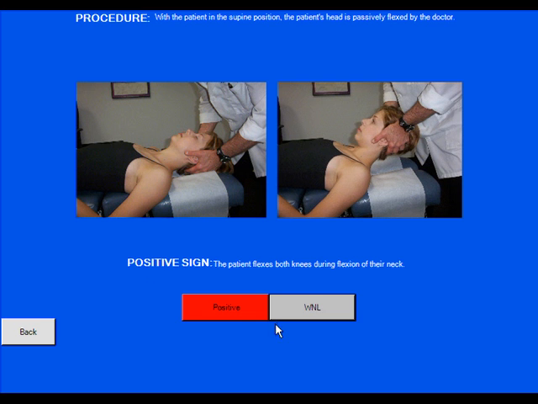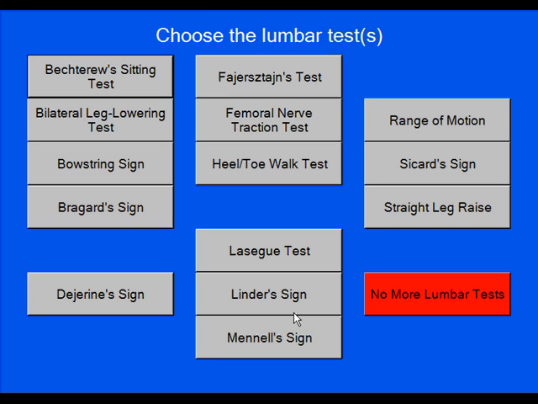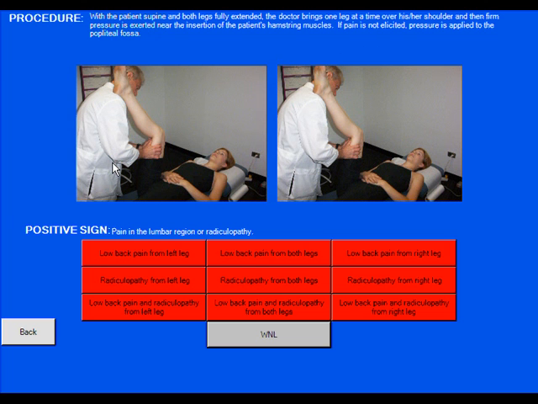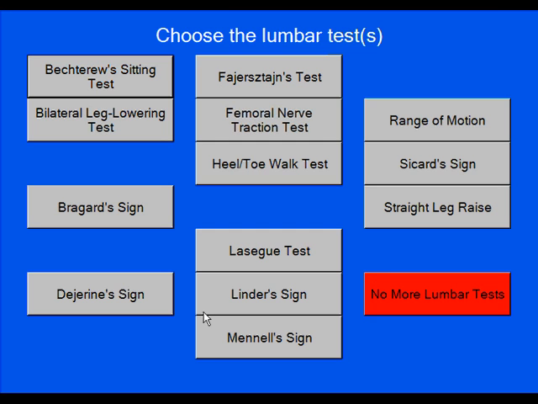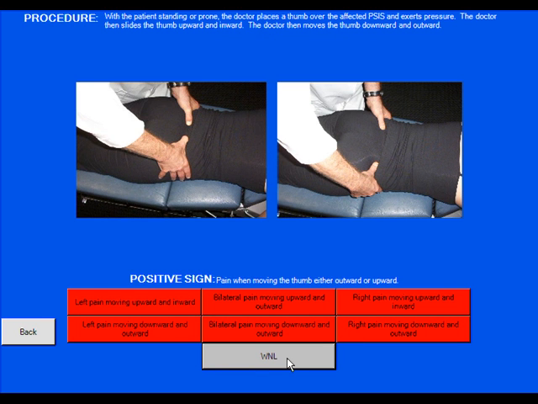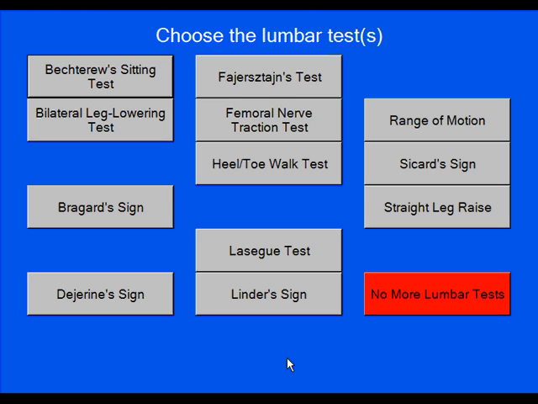Brudzinski sign, perhaps that was within normal limits too. And maybe bowstring sign, there's one I don't do very often. And maybe he had low back pain from the left leg. And Minor's was within normal limits. When we're finished, we simply select no more lumbar tests.